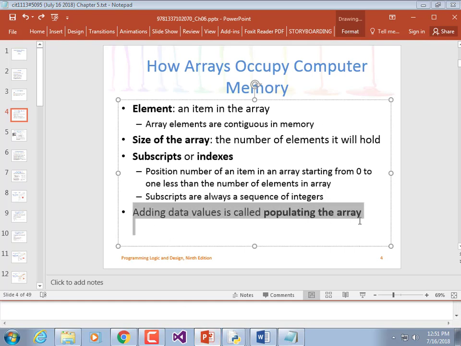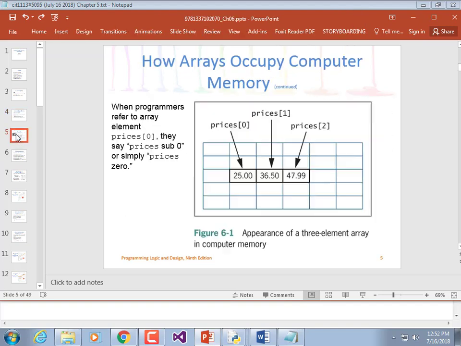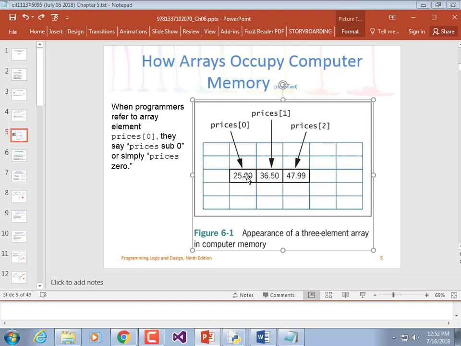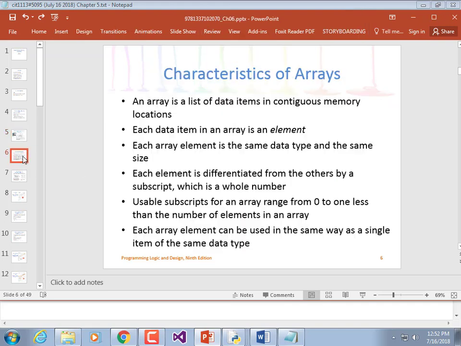Adding data values is known as populating the array. If you're going to fill in the data in an array, it's called populating the array. So prices subscript 0 is occupying a certain space in RAM, and immediately after that is prices subscript 1 and then prices subscript 2. Now what's the rest of this? We don't know. Computer has a lot of stuff in its memory. It's got all the programs it's running, all the data those programs use, but in an array you're guaranteed that for a little while all the data is contiguous and contains your data.